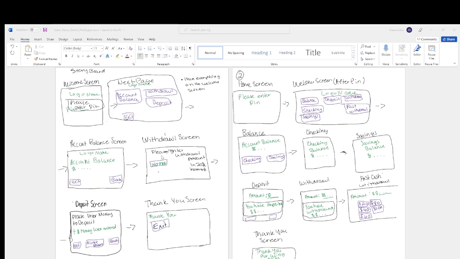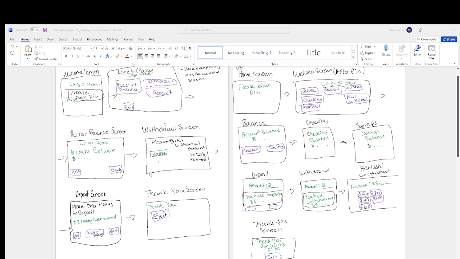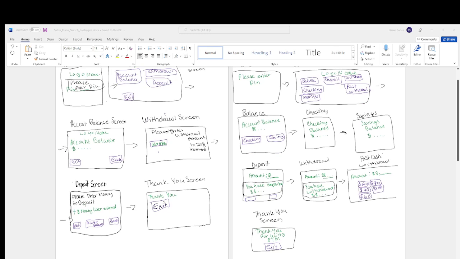And then you have please enter your withdrawal amount on a withdrawal screen, and then the user enters. Then we have the deposit screen where it says please enter money to deposit, and then the user enters the money, and then it has an account balance button, and then it has a thank you screen.